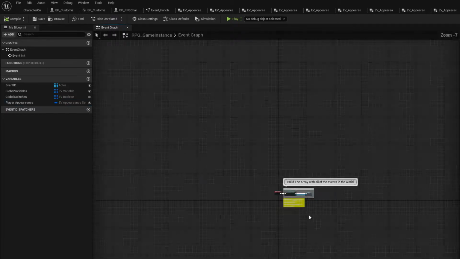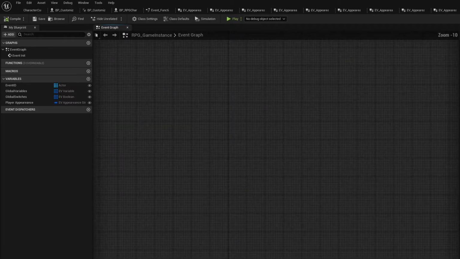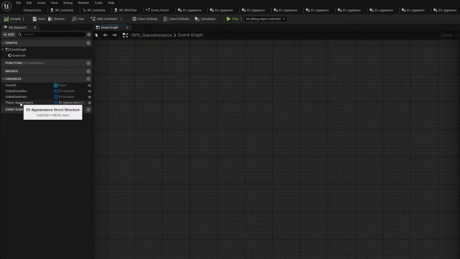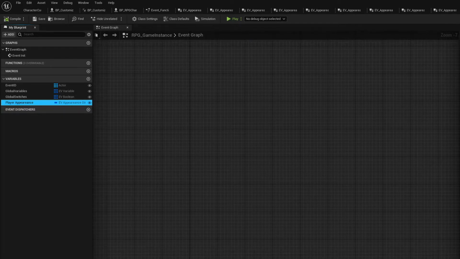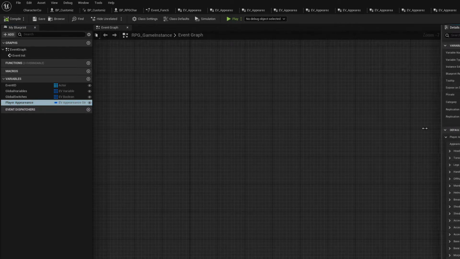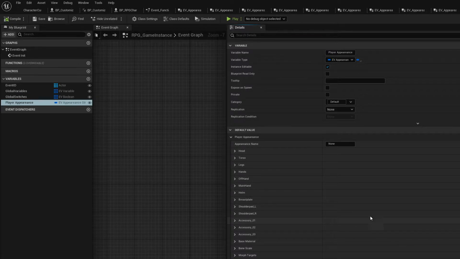Ignore this. This is for something else. This is not needed for this tutorial at all. The only thing you need to take a look at here is the player appearance. Is this editable? Yeah, so I guess we can take a look at it here. These are all the values that we're going to be modifying, and grab from the customization map into the gameplay map.